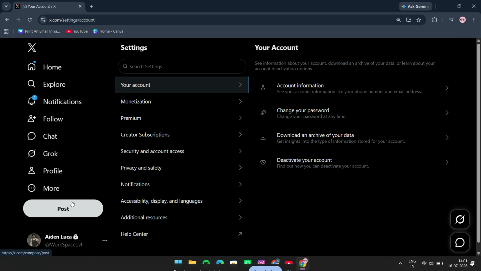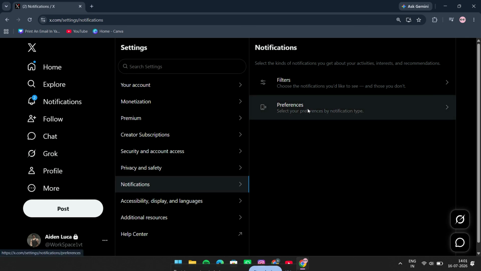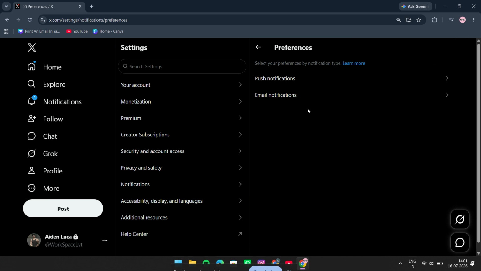Next, click Notifications. This section lets you manage what alerts you receive from X, including activity, mentions, and push alerts to your device. After that, click Preferences. This is where you can fine-tune the kinds of notifications X sends you.